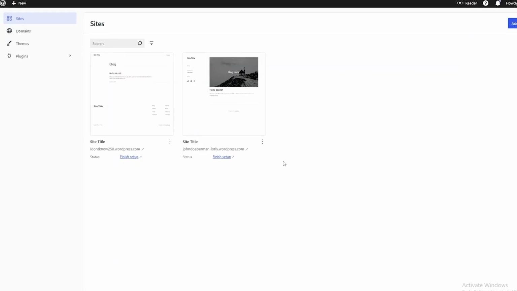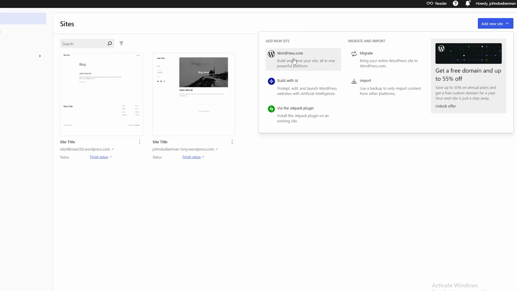All right, so now I'm logged in, and here you'll have your websites. I have two websites that I had already created before. It's pretty easy to create. You can just click on add new site and select one of these options right here. So either go for WordPress or build with AI. Either one you choose, you can create yourself a website. I already have one.